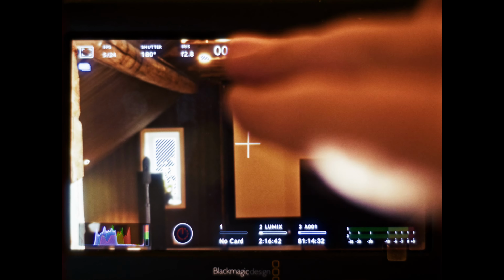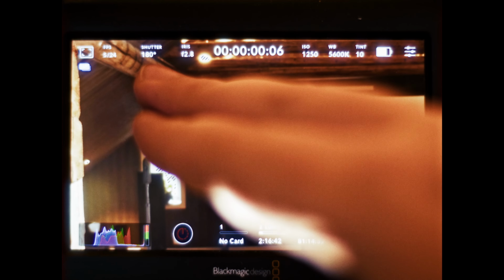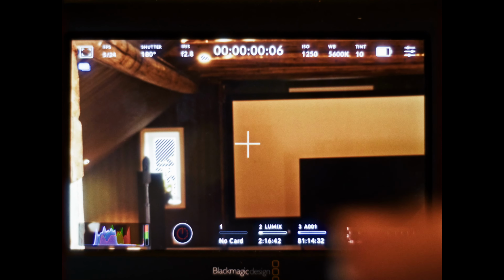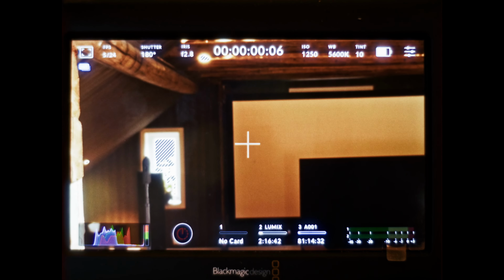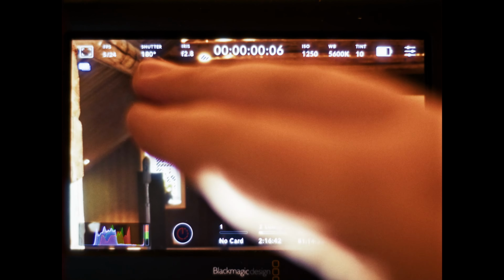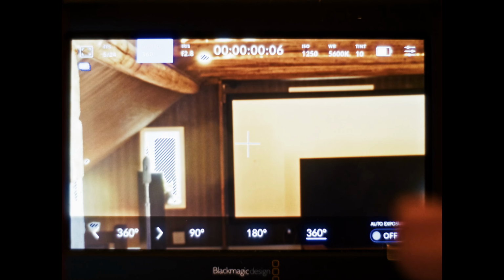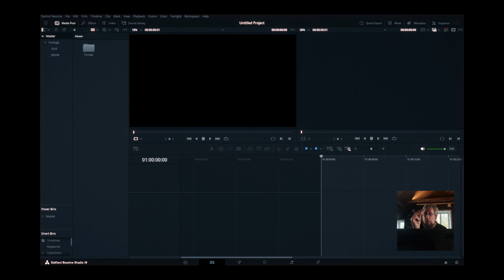But as you see, the shutter is still at 180 degrees. To get the correct motion blur, we need to change that to 360 degrees to match the 2.5 frames per second. So let's do that. Just press there, and like that. Now we can record again. And this will record at 2.5 frames per second in a 5 frames per second file. So we need to correct that bit once we get to Resolve.